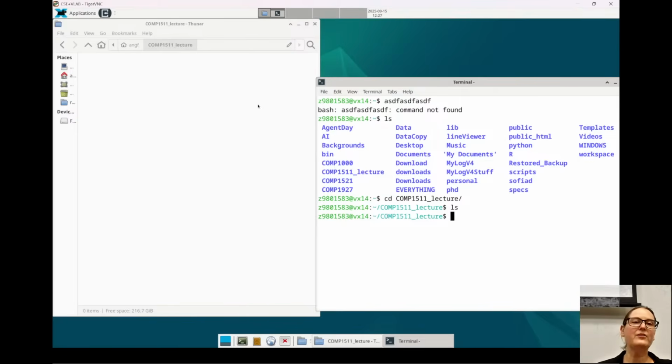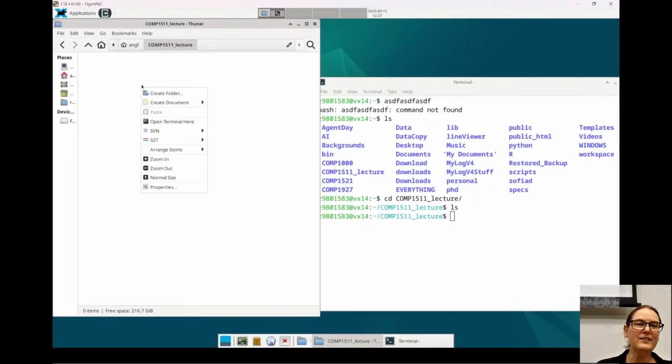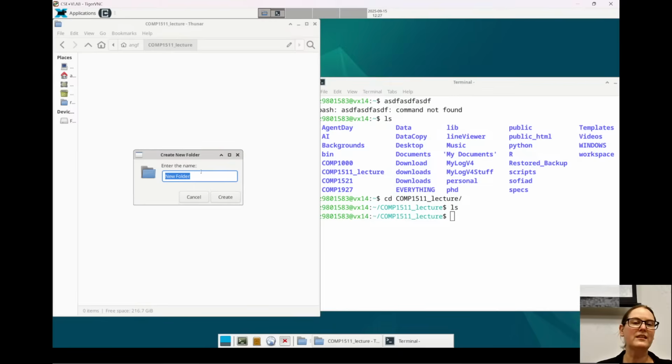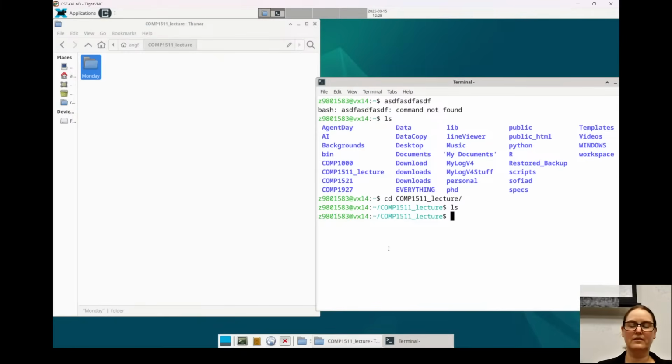I can even make another directory. Now, if I was doing it in the graphical user interface, I'd probably work out where on the menu create folder is, and I'd do it like that. Let's just call that Monday. If I'm doing it on the command line, I use the command called mkdir, make directory. Okay, so this is how we can see the contents of our directory, change into a directory, make a directory.